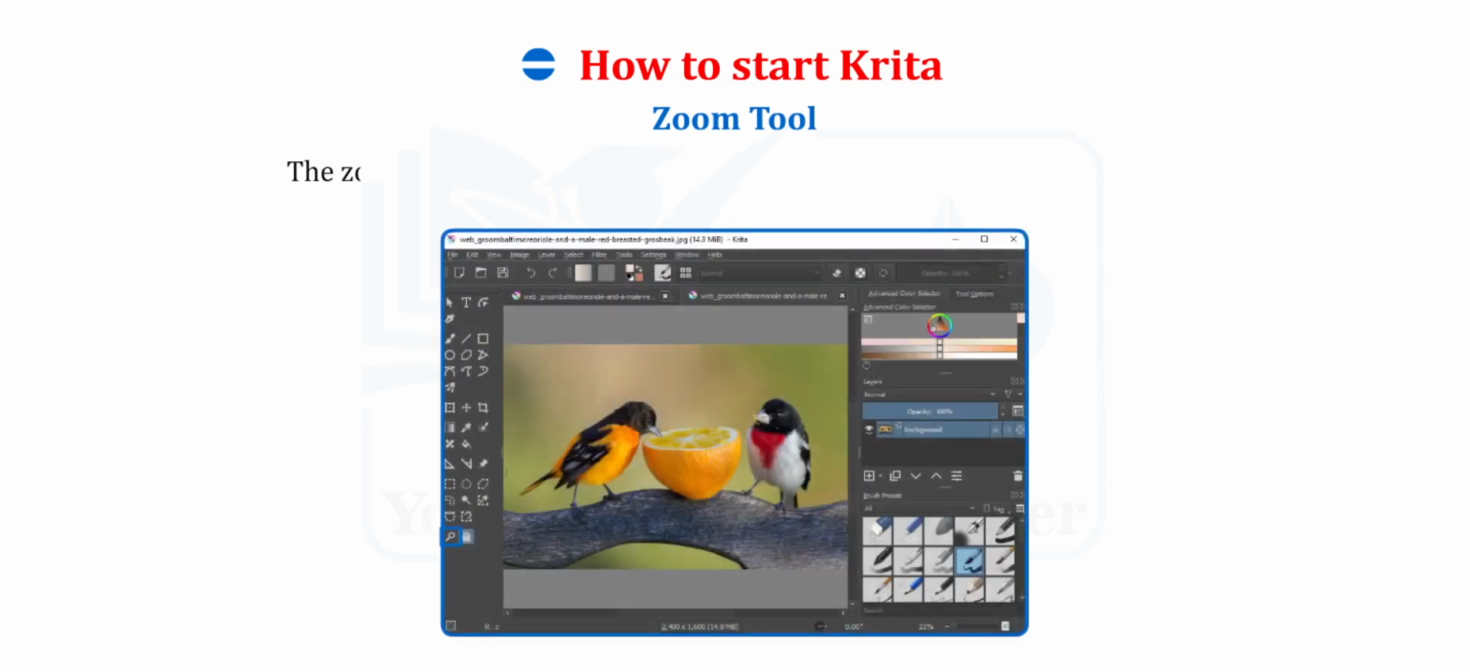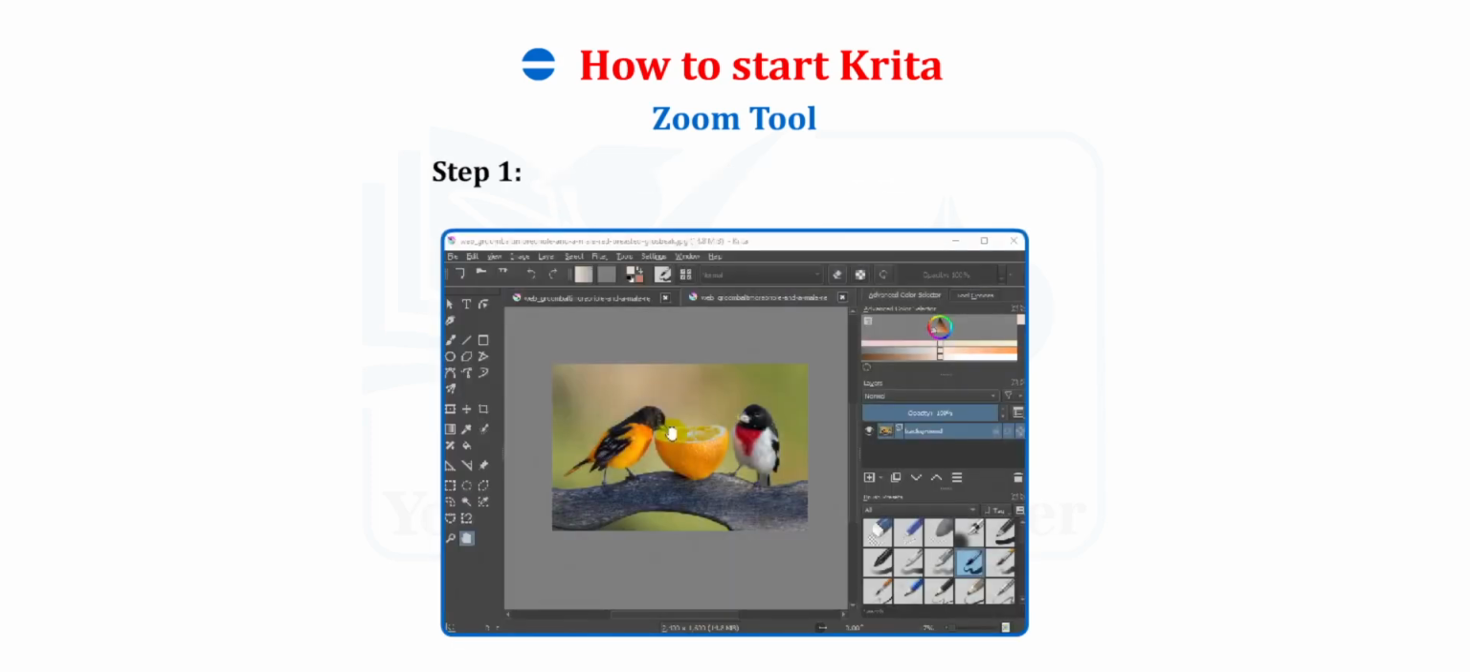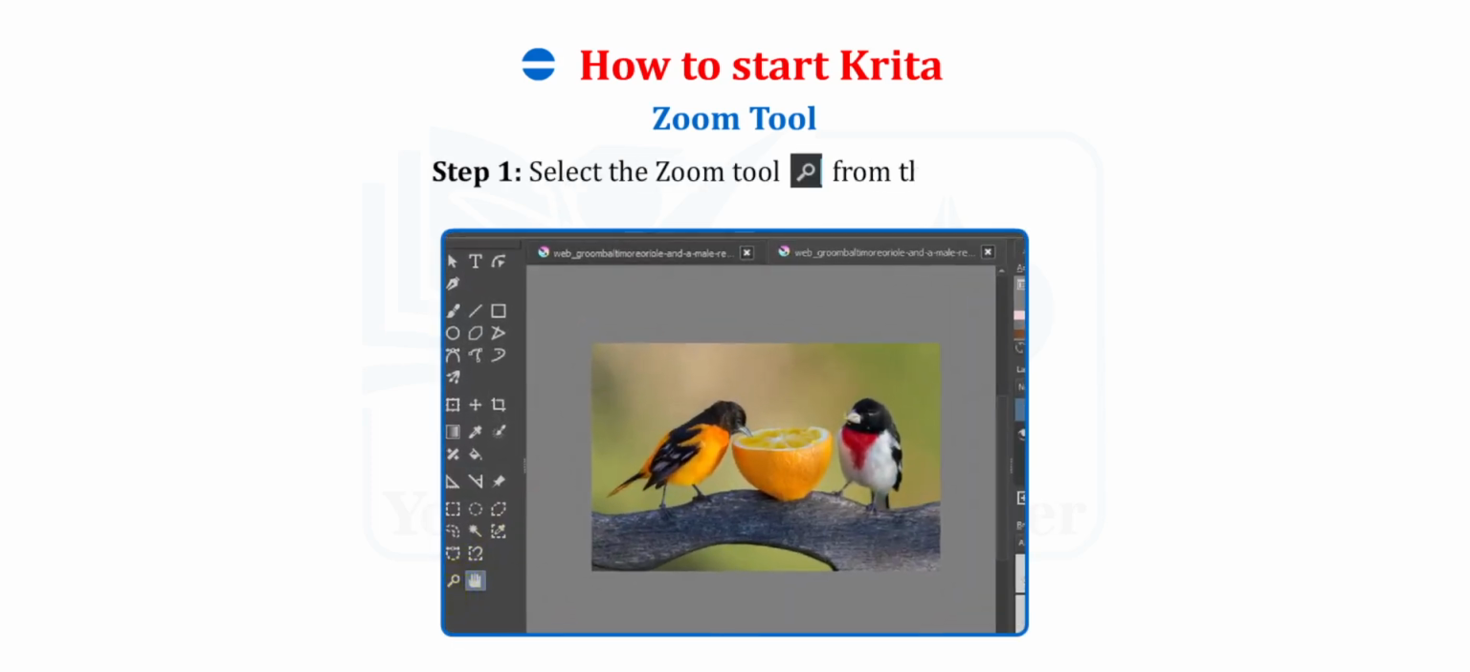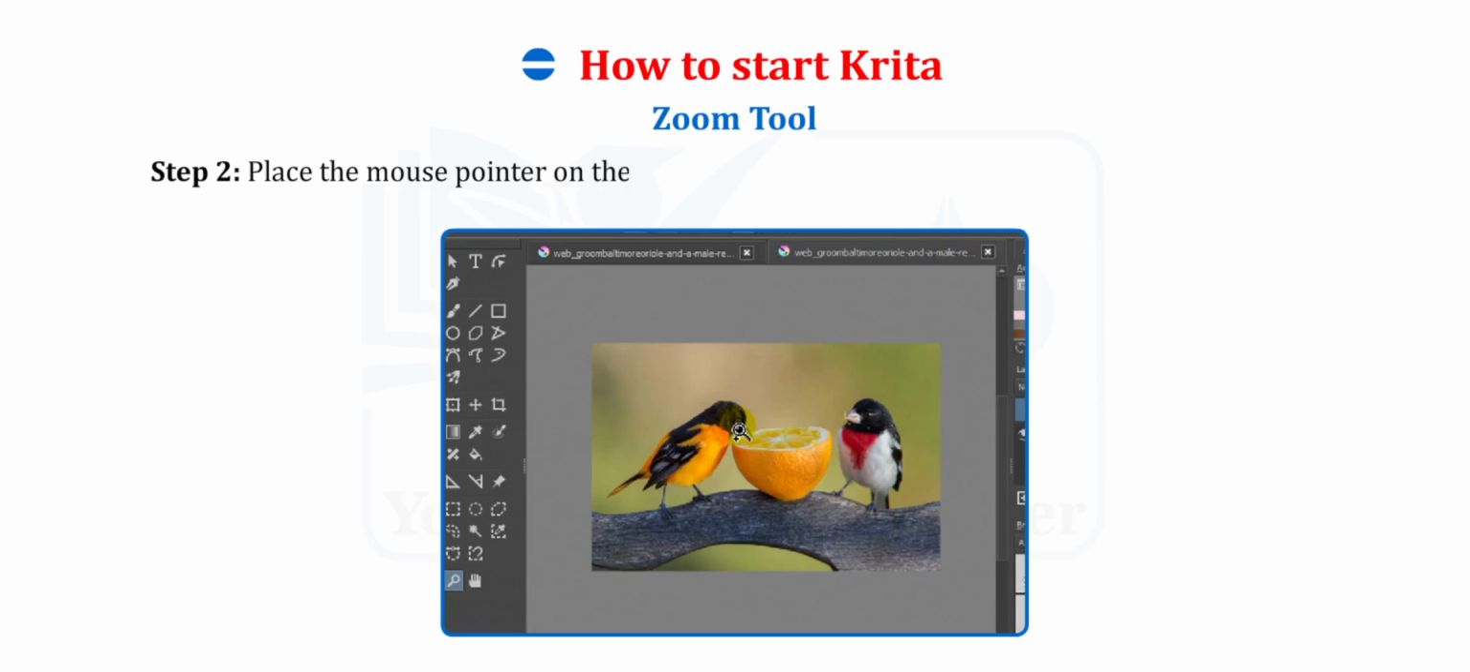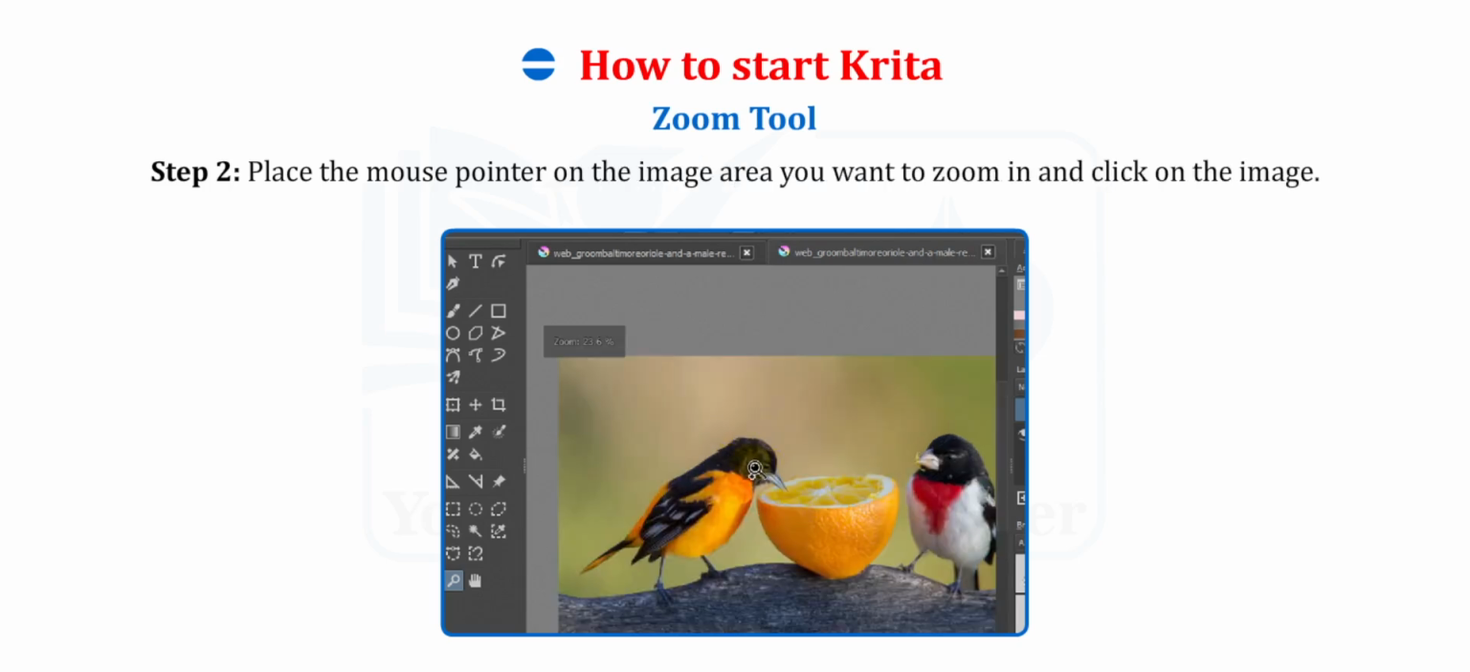Zoom tool. The zoom tool is placed in the last row of the toolbar before the pan tool. To zoom an image, follow the steps given below. Step 1. Select the zoom tool from the toolbar. Step 2. Place the mouse pointer on the image area you want to zoom in and click on the image. Student, note that we can also use the mouse wheel to zoom in and zoom out.